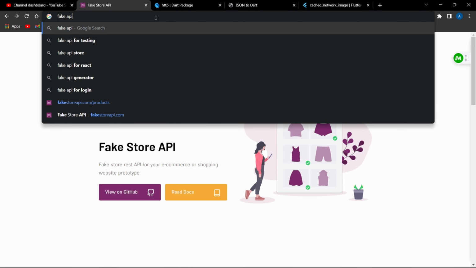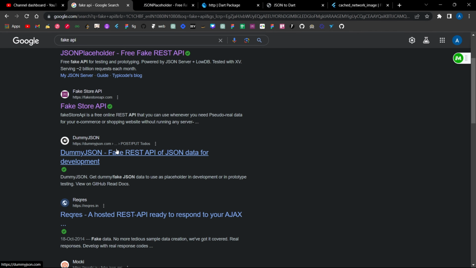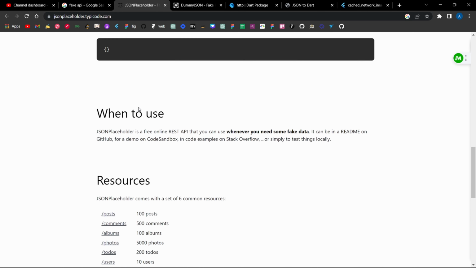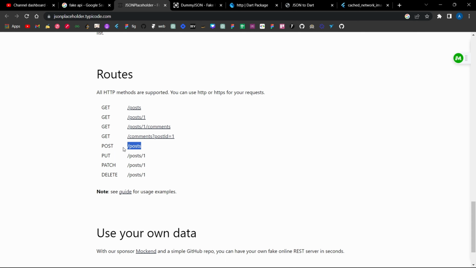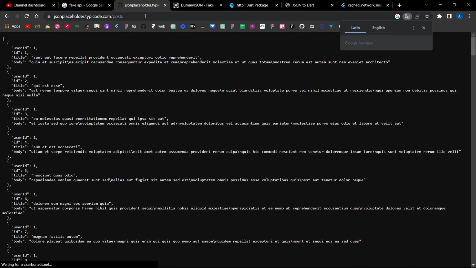Let's look at a fake API. Okay, JSON placeholder, free fake APIs, and let's see, does JSON placeholder support a post request? Okay, post. Let's see this and this.